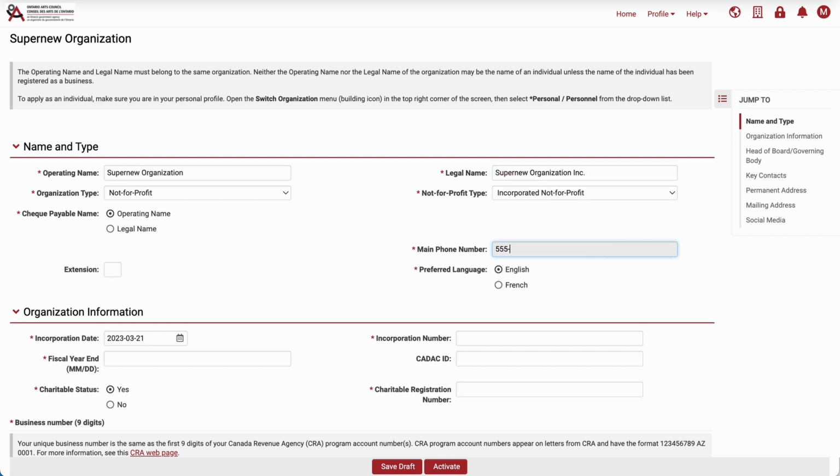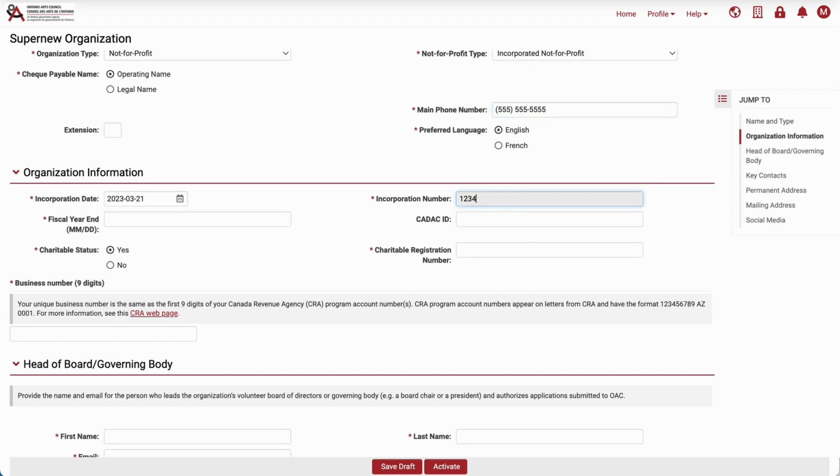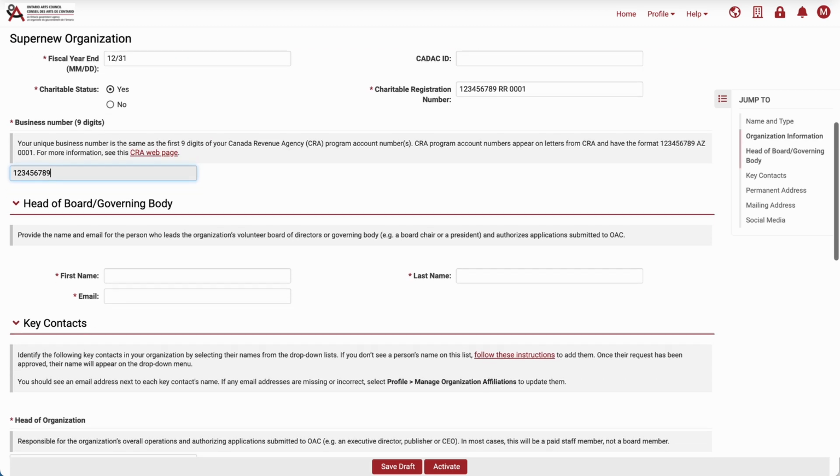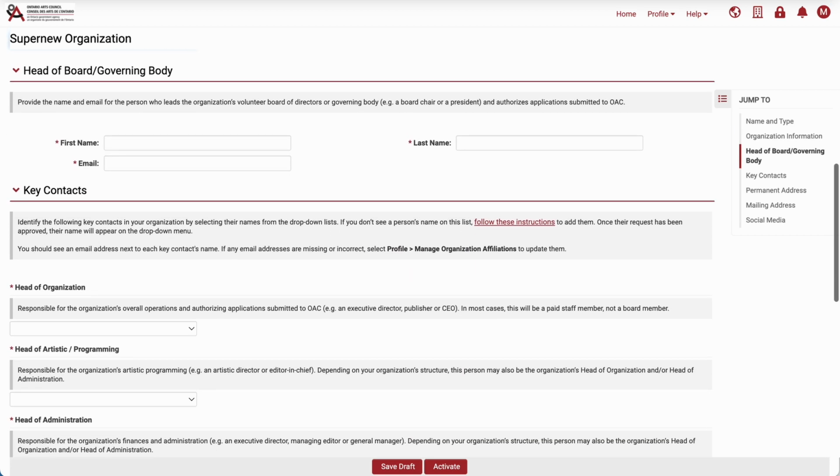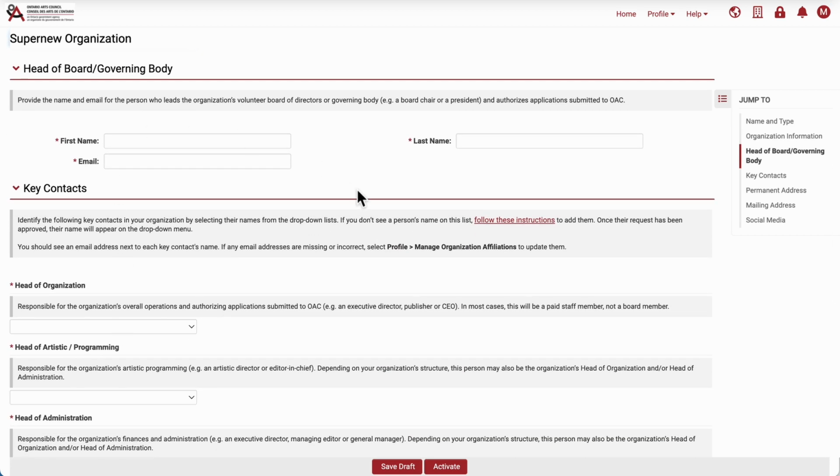Fill out all the details about the organization, including the incorporation date and number, fiscal year end, and business number. The form will also ask you to assign key contacts to your organization. The head of board/governing body will be the name of your organization's board chair or president. The individual does not need to have a NOVA profile.